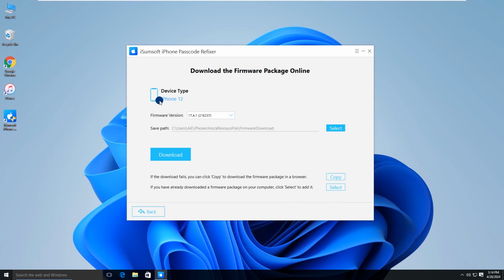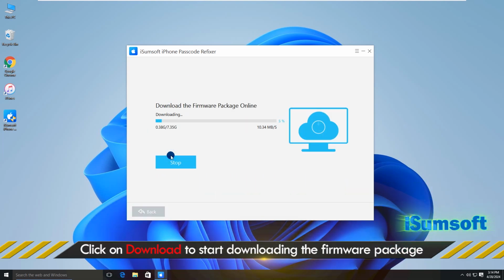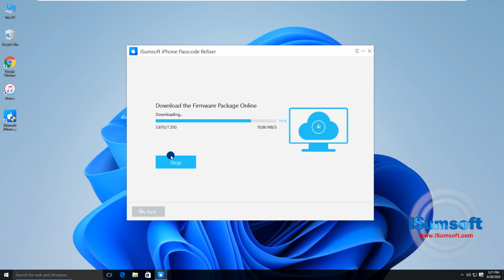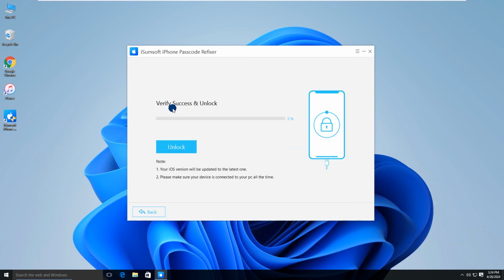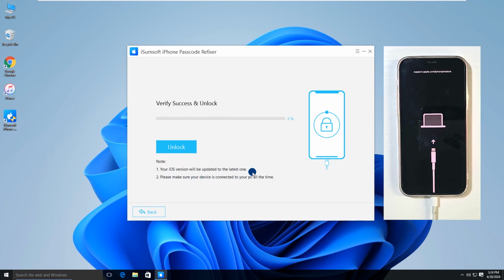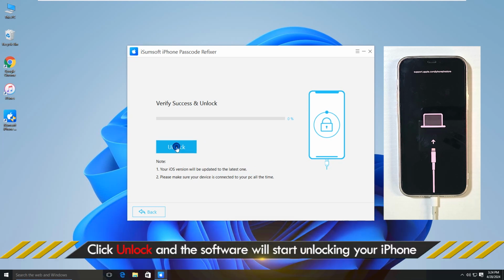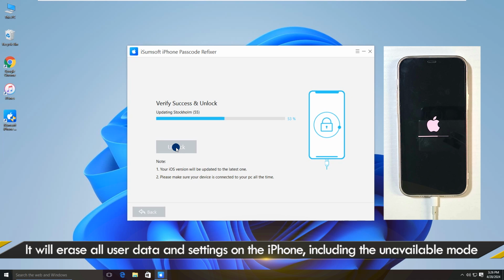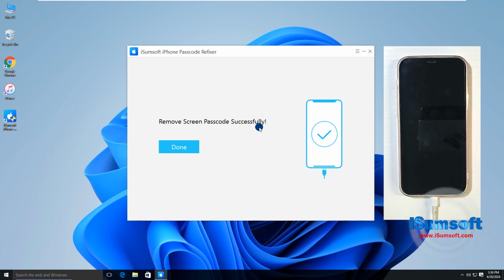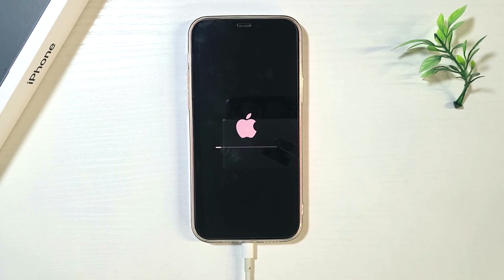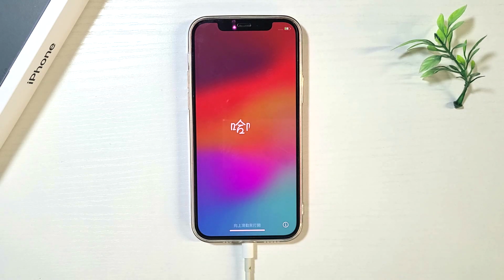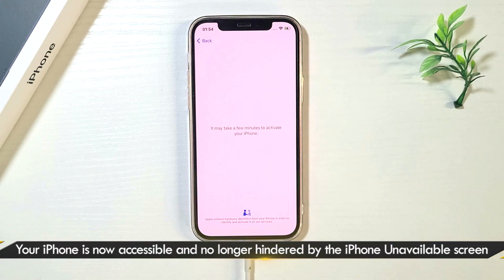It will automatically detect your iPhone. Click Download to download the firmware package required to unlock your unavailable iPhone. Click Unlock and the software will start unlocking your iPhone. Unlocked successfully. Now you can set up your iPhone and use it again.